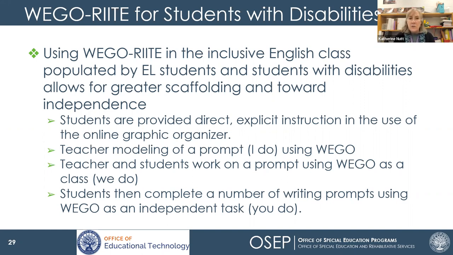In introducing it, as I think Holly had mentioned, the videos are excellent. I did that as a whole class activity, but encouraged students to go back if they needed some extra information or a reminder. We would start out and I would model a prompt. I would choose a topic and go through the whole process so that the students would see exactly what the graphic organizer provided. And then we would choose a prompt to work on together.